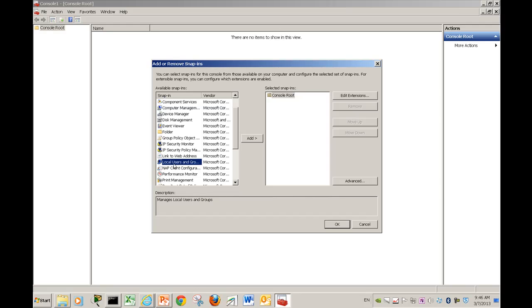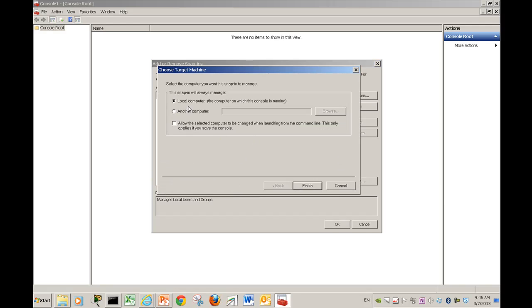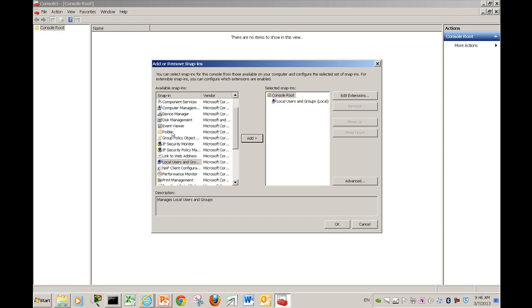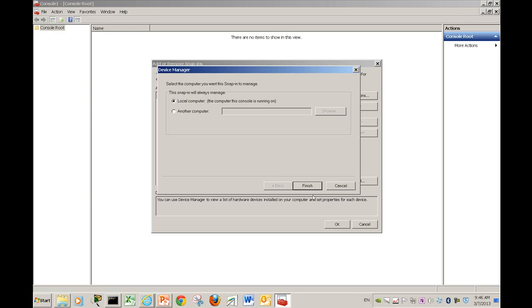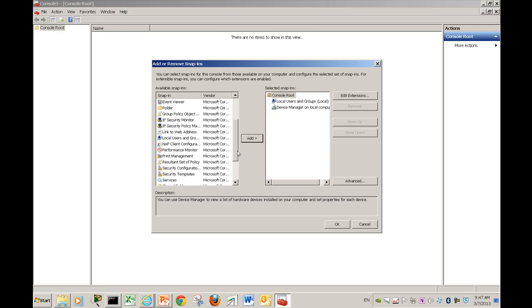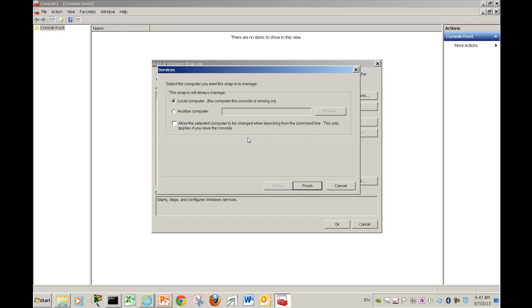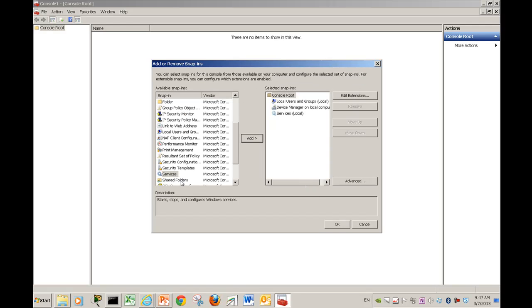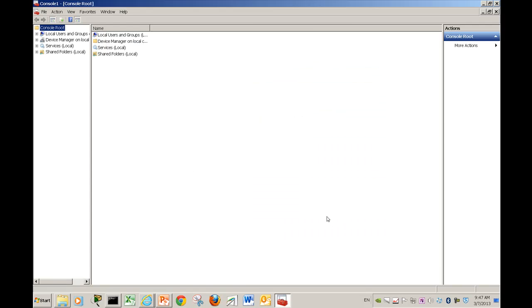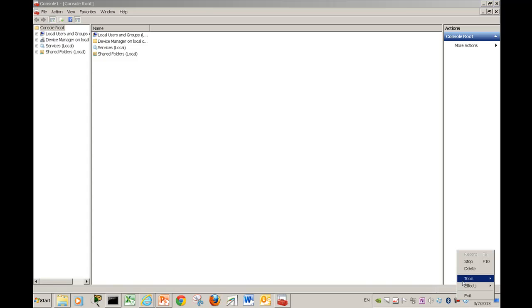If we wanted to do Local Users and Groups in here, we can add it. It says local computer or another computer. You can manage another computer that you have the authority to manage from one location to the other. But all of the stuff that we should be doing should be on our local machine. Device Manager, I'm just going to put a few of these things in here. Services, maybe, on this machine. Shared Folders on this machine. As we go through these things.